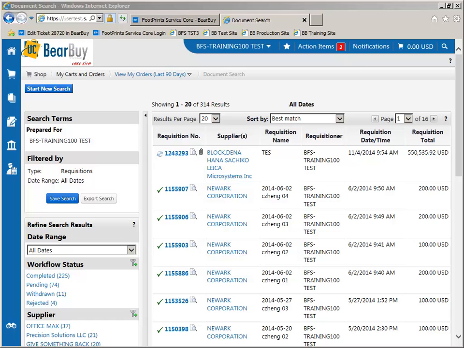BearBuy will then auto-refresh and show you all the transactions that meet that date range option criteria. In this example, after expanding the date range options to allow all dates, I now see 314 results.